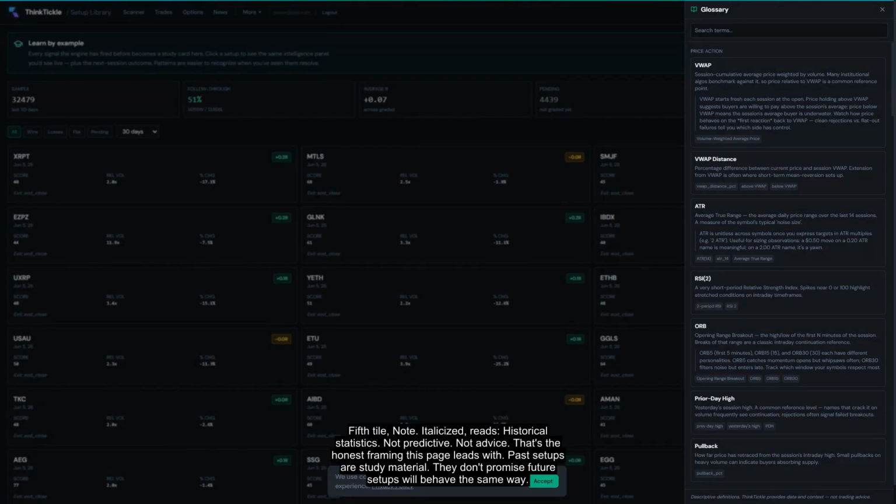Fifth tile, note. Italicized, reads, historical statistics. Not predictive. Not advice. That's the honest framing this page leads with. Past setups are study material. They don't promise future setups will behave the same way.